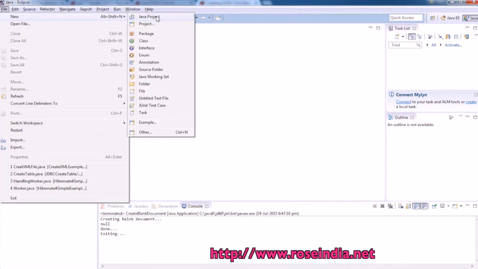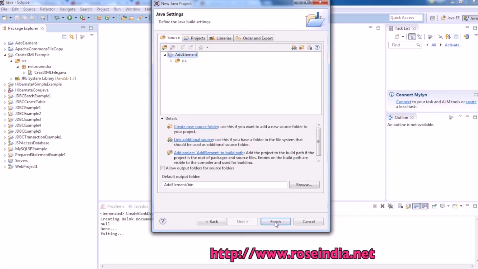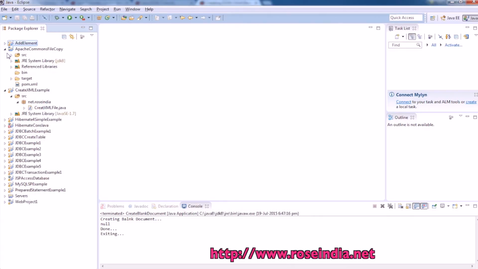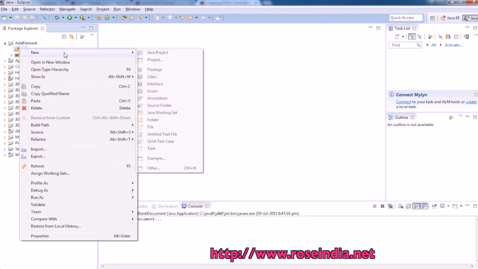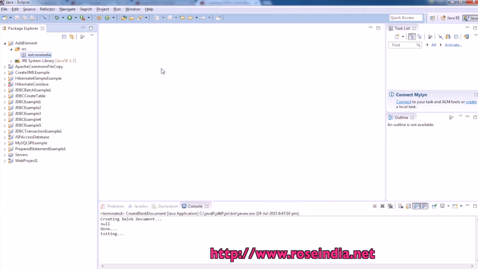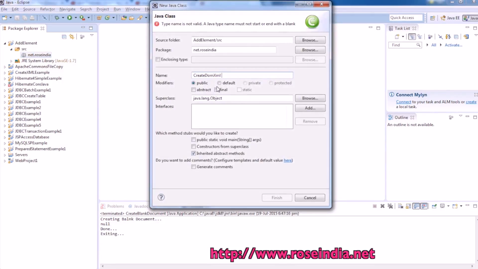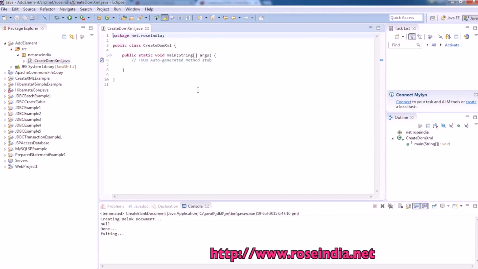So create a new project, that is Java project. Give any name to the project. I have given add element, then next and finish. So this is the project. Now we'll create a package. And we should have a public static void method there.